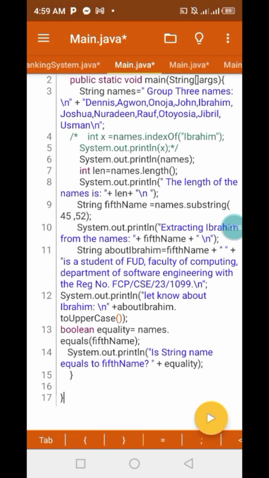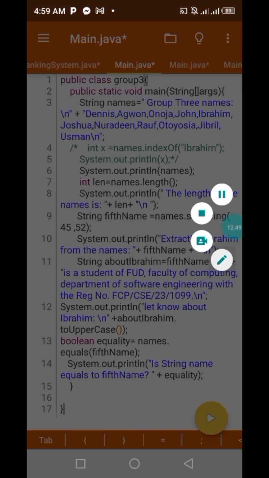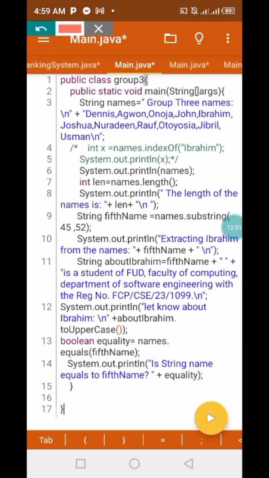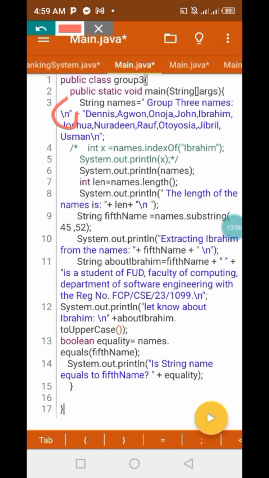The first problem we gave ourselves was to bring out the first names of all the group members. I think we got these are the first names of all the group members. I hope we see it here. Then we wrote here "Group 3 names." Now, please look at this. Group 3 names. You see something here.